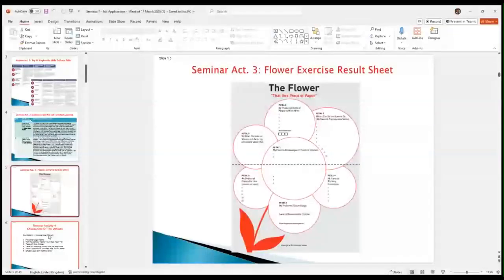Seminar activity 3, flower exercise. This is where you reflect on your ideal job, ideal career by responding to these questions. There's a handout. Remember, you just copy and paste that handout.